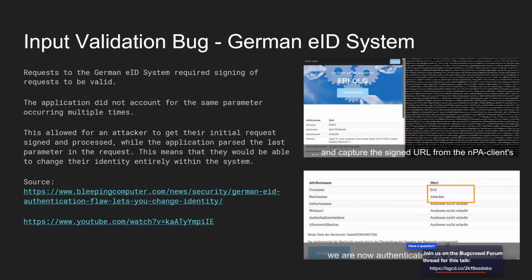So it allowed an attacker to get their initial request signed and processed, and then piggyback onto the request with another parameter, which means that they would be able to do things like change their identity entirely within the system. So this person was able to actually change their first and last name within the German EID system using this. I'll have the slides available, but there's an awesome YouTube video and a blog post about it that you can read.